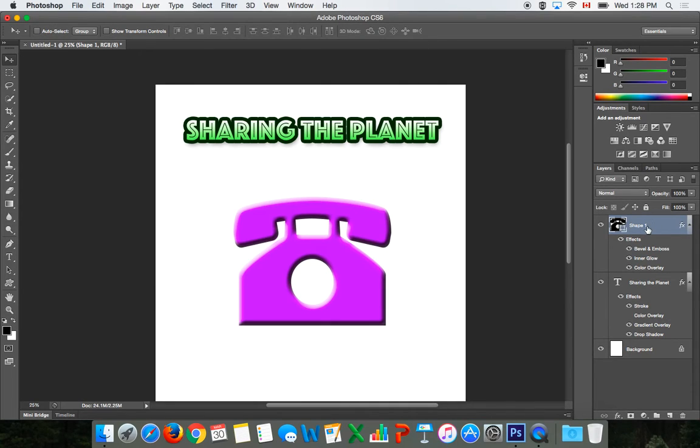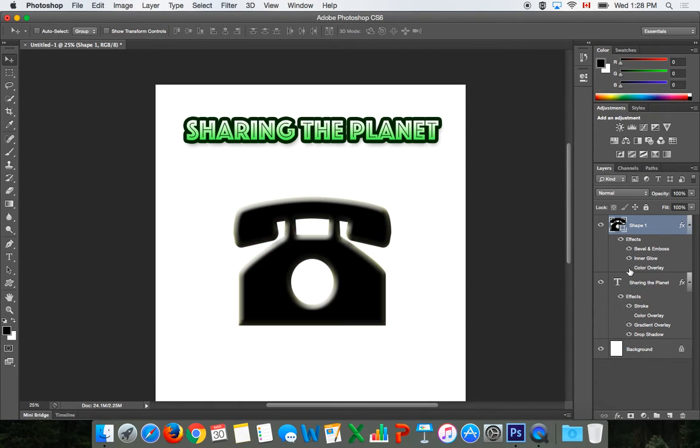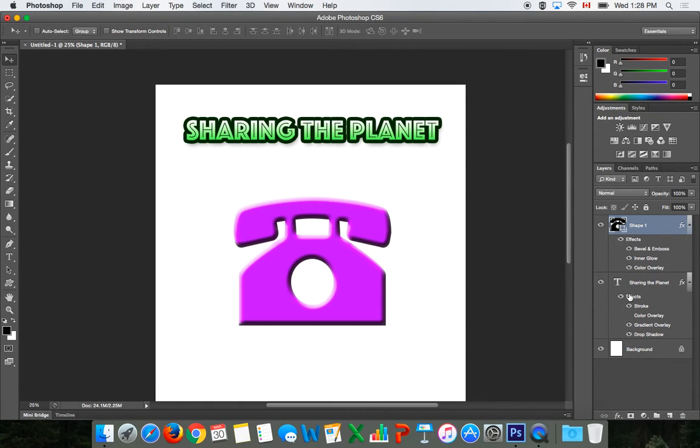Here it is. And now I can see I have two layers. The first one, sharing the planet. The second one is the shape layer, where I can see the effects I've applied here are bevel emboss, inner glow, outer, and I can turn these off. Check it out. Watch, right from here. I can say, I don't want to see the color overlay. I can say, over here, I don't want to see the stroke. Okay? You guys can decide.